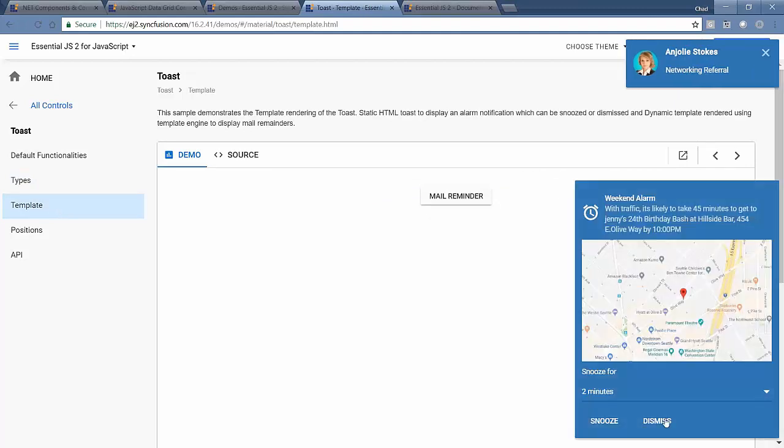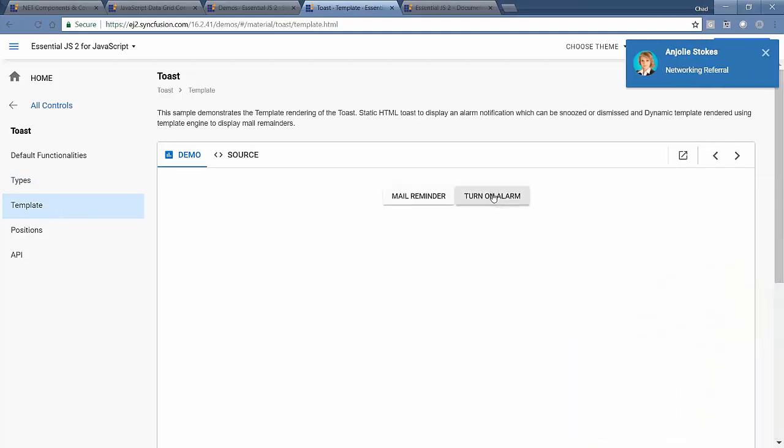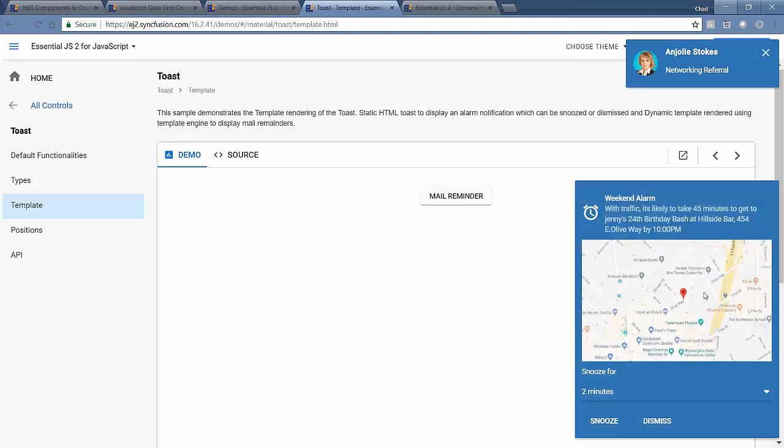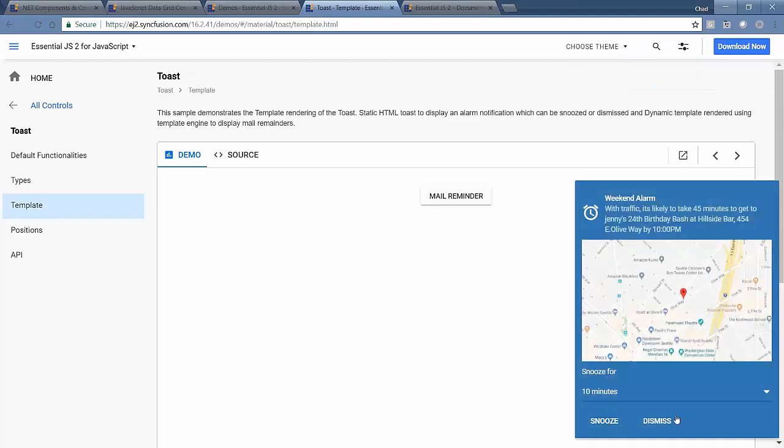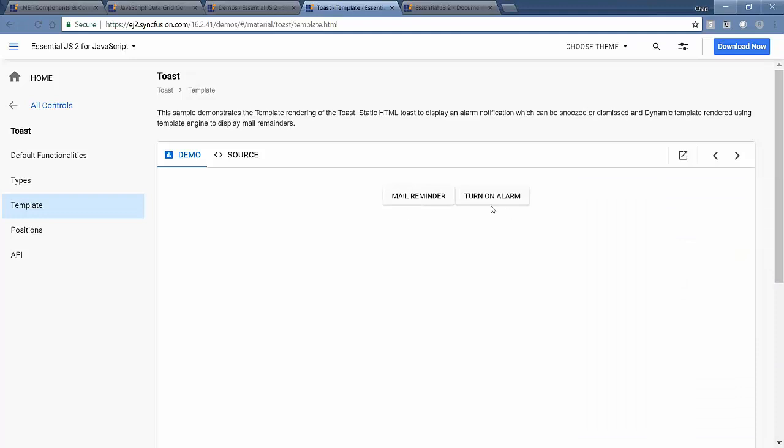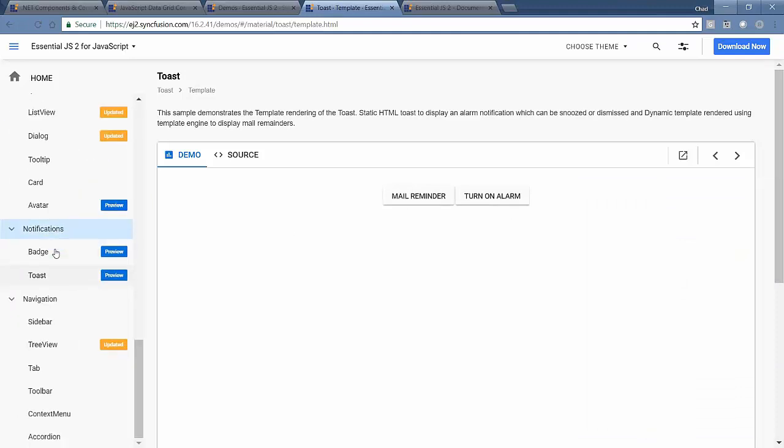So for example, this alarm down here is a template. So let's make this toast pop up. And we have a little picture of a map. We have a drop-down list we can pick from. We have a snooze button, a dismiss button. That's all available to you here as template items. So you can template the toast with a little bit of JavaScript.